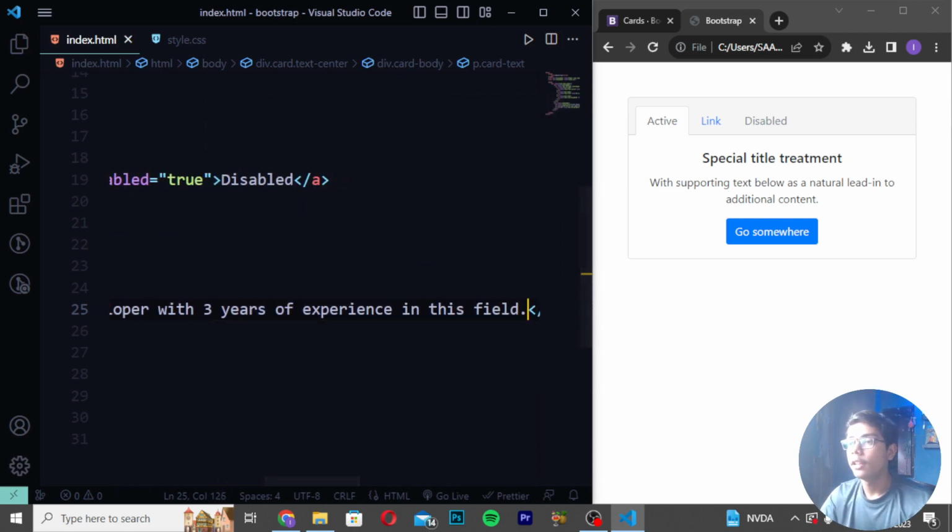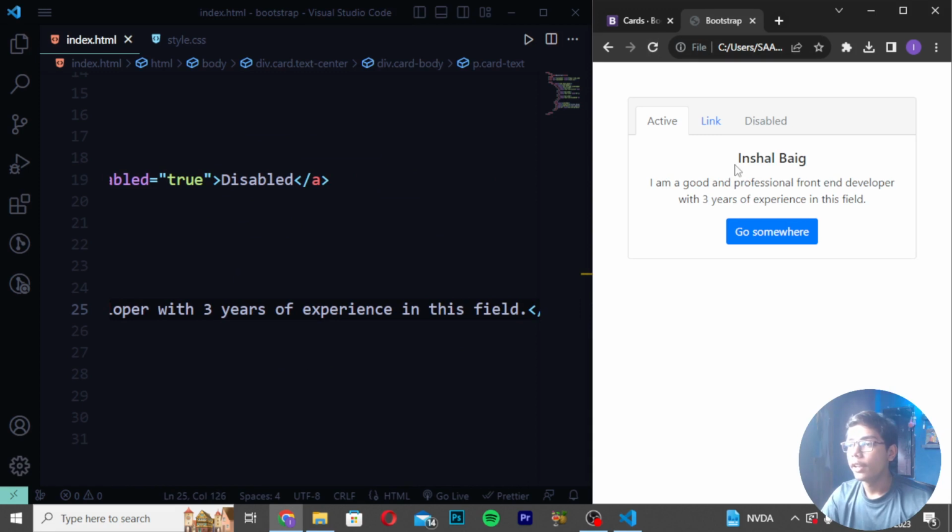Now save it here, and then if I reload, you can see I'm now getting my name, and I'm also getting: I am a good and professional front-end developer with 3 years of experience in this field. So you can see we are getting this text which I have written here. You can write different text here if you want. I am just telling you how you can write a text here. This was the example text which I have written, but you can write any other text as well if you want.